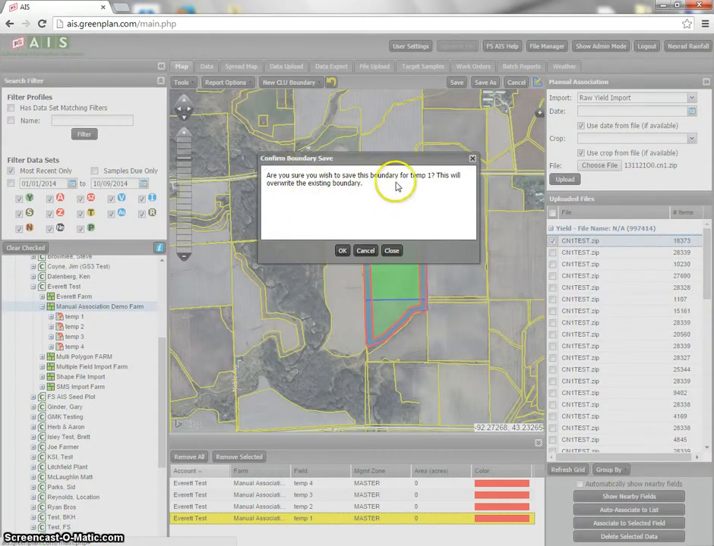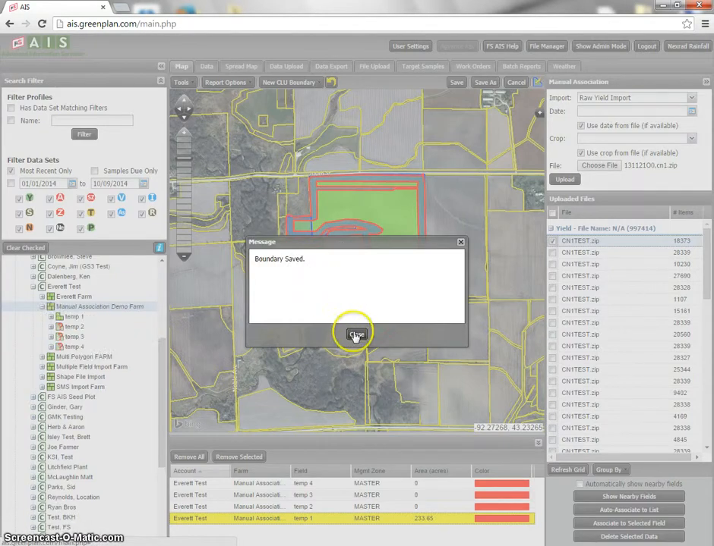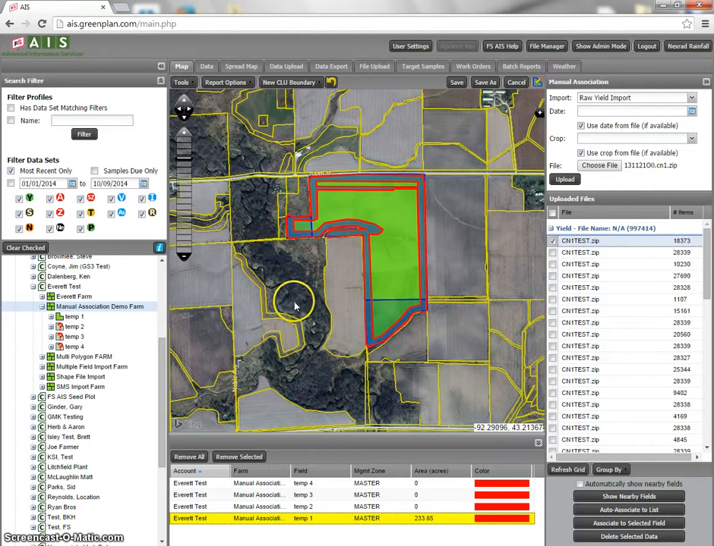You'll get a warning saying that if there is already a field boundary for this field, it's going to be overwritten. Now I have created a field boundary for this yield data to land in. To get it out of the manual association panel and into the field, I'll just come down here to the menu and choose Associate to Selected Field.